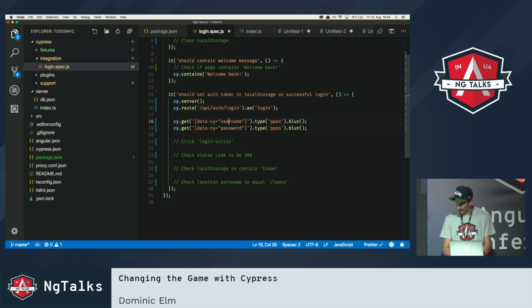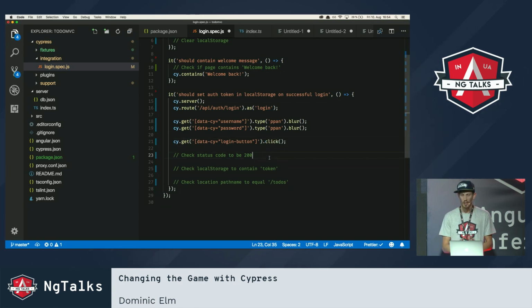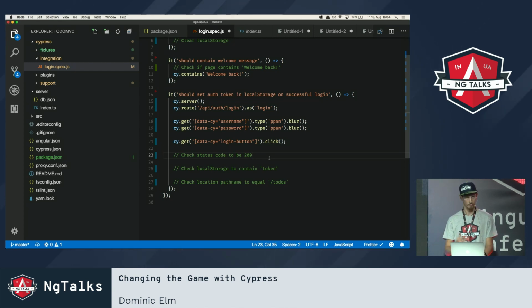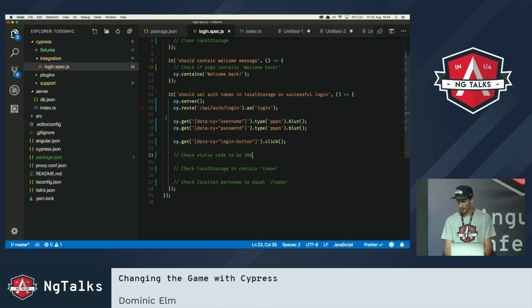So we have to do the same. We get the login button. So I'm going to copy this, and I'm asking for the login button, and I just want to click it, like that. Now it becomes a little bit more tricky because we have to, well, inspect the status code. There's a request happening, right? If I click on it and we inspect our test, it works. But how do we inspect it?